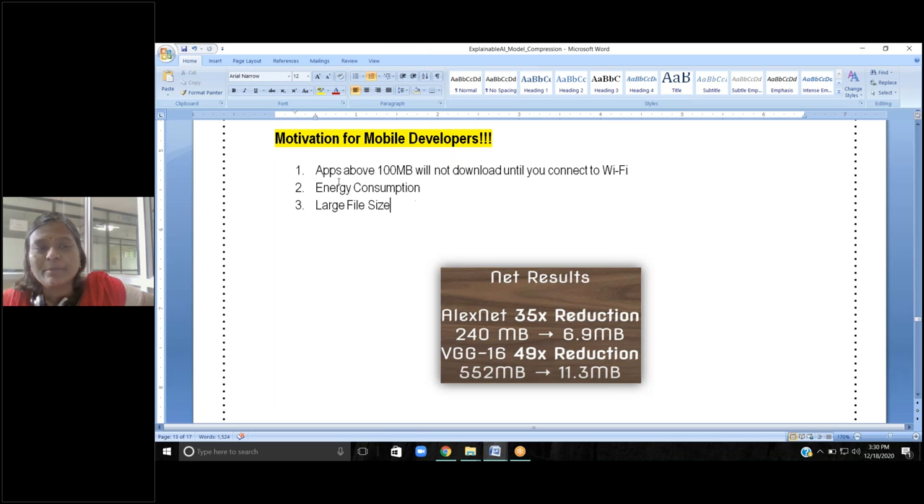Why is this model compression important? Apps above 100 MB cannot be downloaded without Wi-Fi. Through Wi-Fi only it is possible to download. Energy consumption by the mobile, imagine. Your mobile will drain out. Large file systems may not be supported by mobile. So for the mobile application, that is called edge computing. For edge computing, the model compression field emerged. All the mobile developers were motivated for model compression techniques.